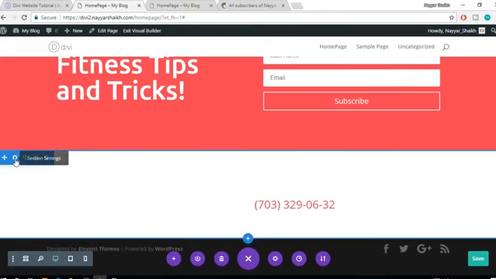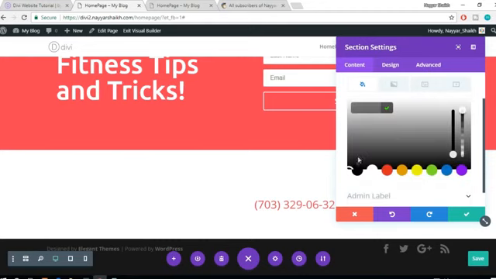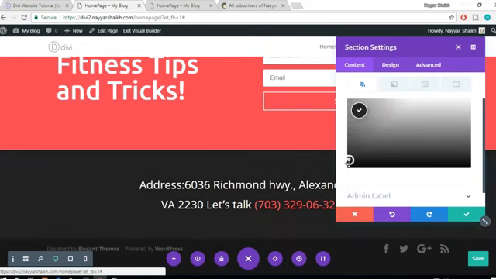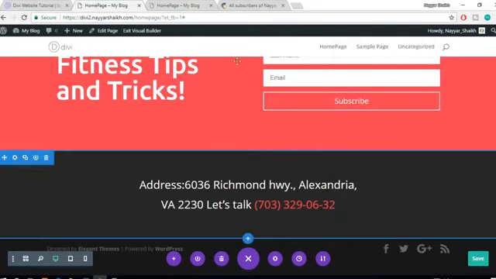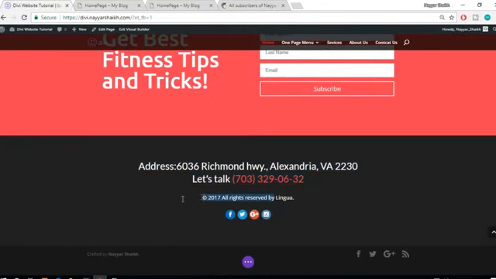Now let's change the color of the section. Select this gear icon, background color, select black, but we don't want this black. Let's make it a little bit lighter. Okay, this is looking much better. This is 262626. If you want the same color, it's 262626. Okay, click on OK.